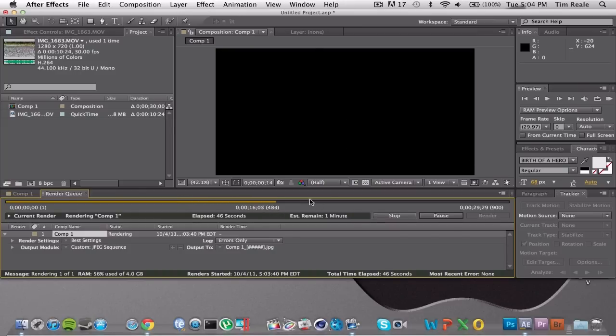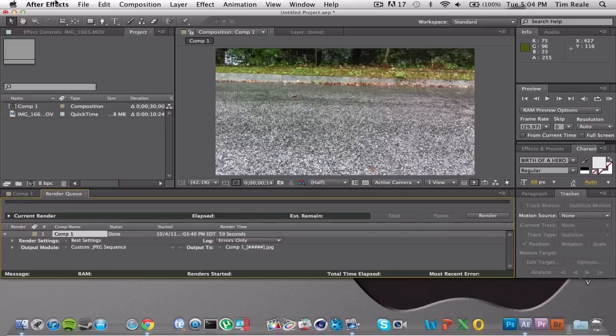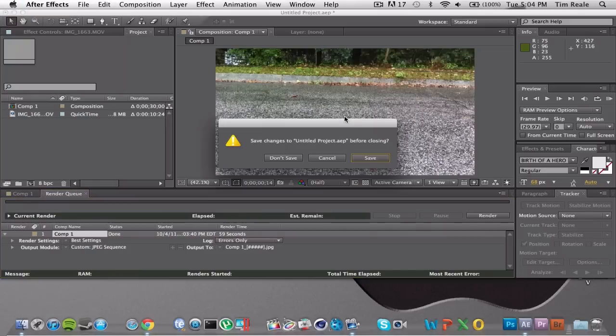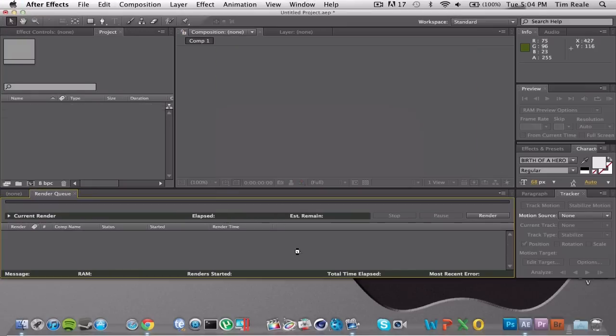Now the rendering is speeding up a lot. I have an Intel i7 2.7 gigahertz processor, which is really, really nice, so it renders videos really fast. If you don't have too much of a fast computer, this might take a little longer, but you should be able to get through. So now we're just going to quit After Effects. We don't need to save it, really.